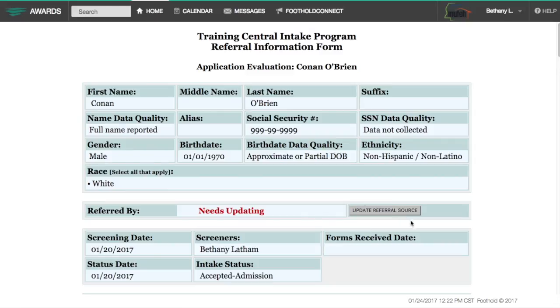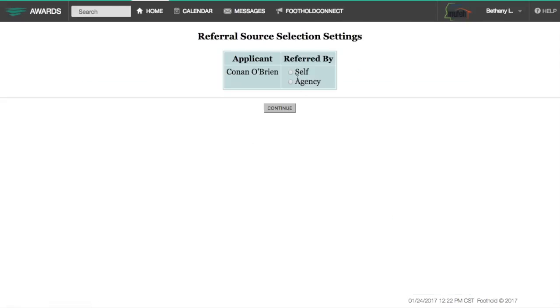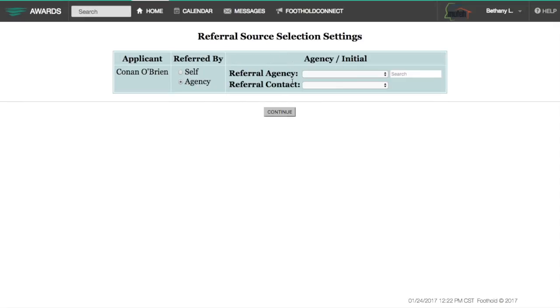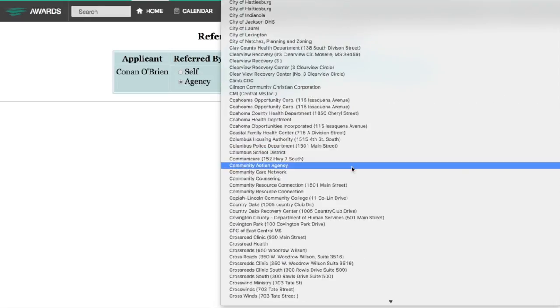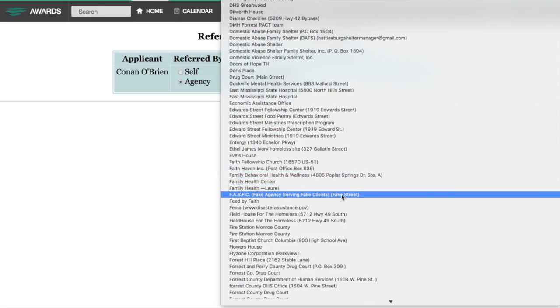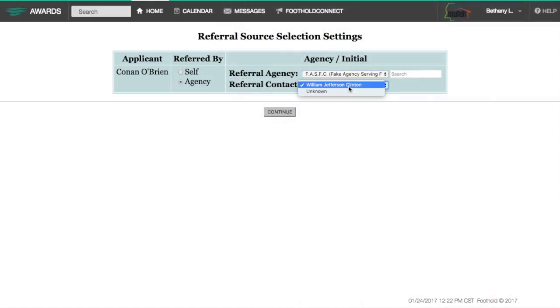Now that I've created my referral, I'm going to update the referral source. By doing this, I have two options. I have self and agency. I'm going to choose agency, and I'm going to choose an agency here. I can also use the search. And I'm going to choose a fake agency and click Continue.